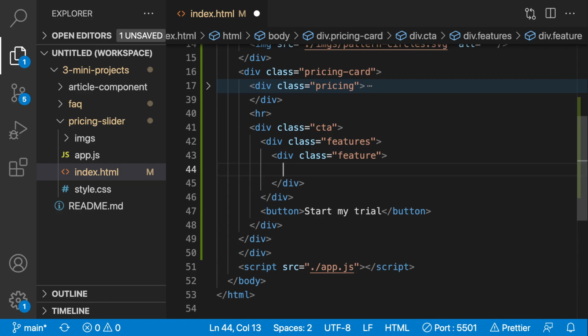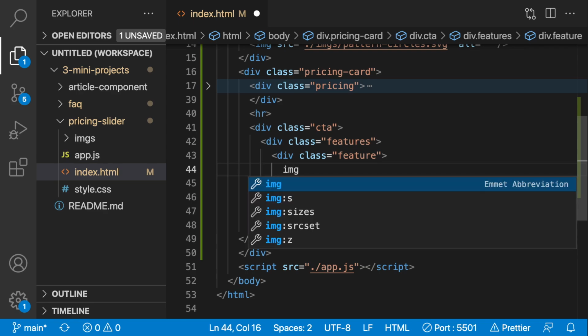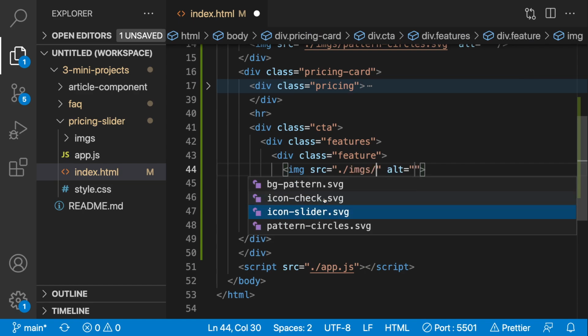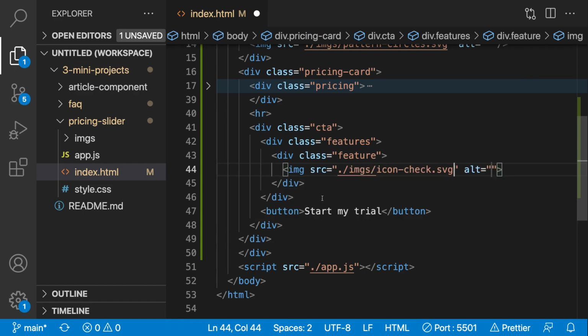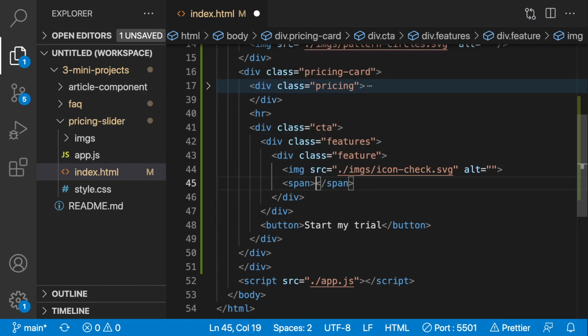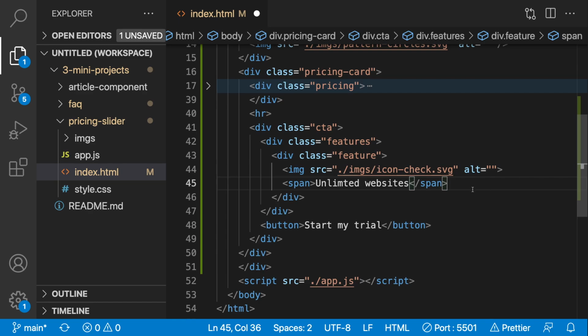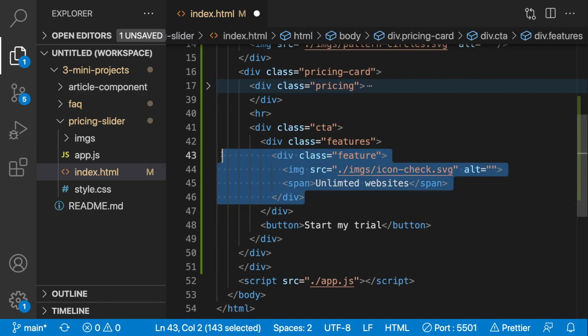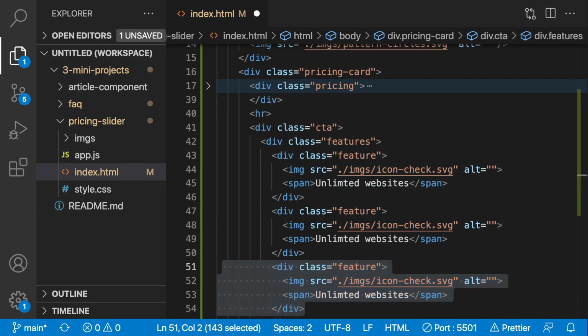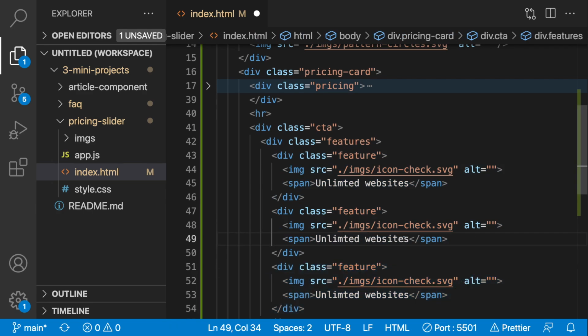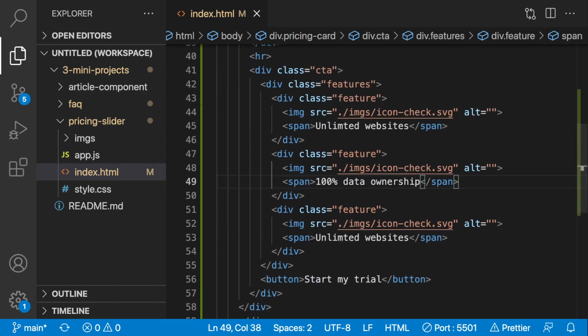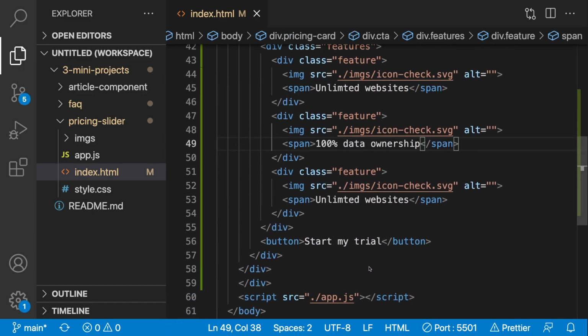We'll just change out the actual content within the span. So what we want inside of our feature div here is going to be an image, and we want to navigate to our images folder and grab the icon-check.svg here. Then below this, we'll have a span tag, and the first one's going to be unlimited websites here. If I can type, there we go. And then all we need to do is duplicate this down 2 more times and change out the content. So the second one is going to be 100% data ownership, and then the final one's going to be email reports. All right. And that's going to do it for our markup here.